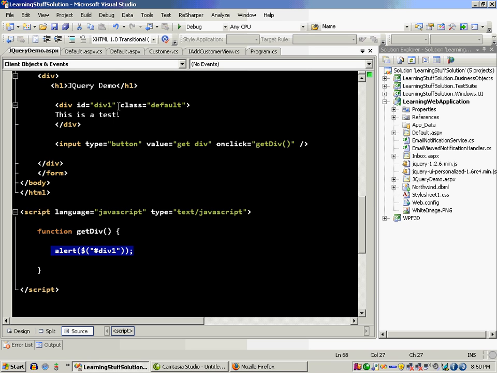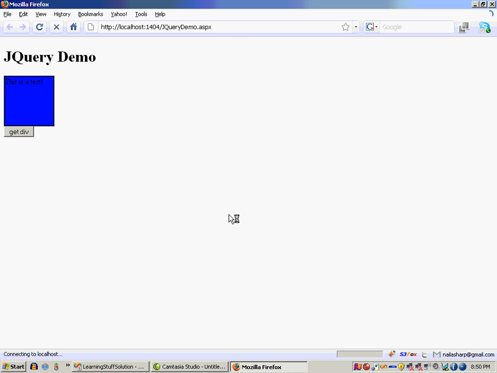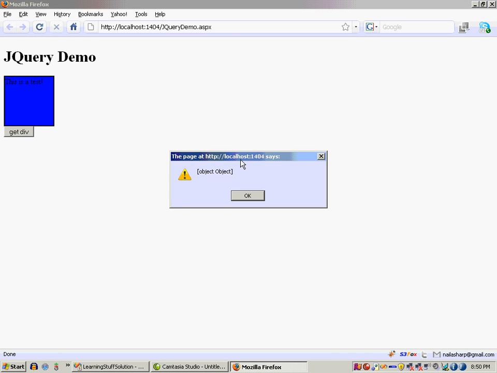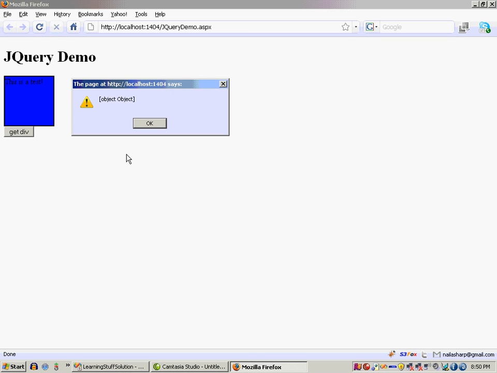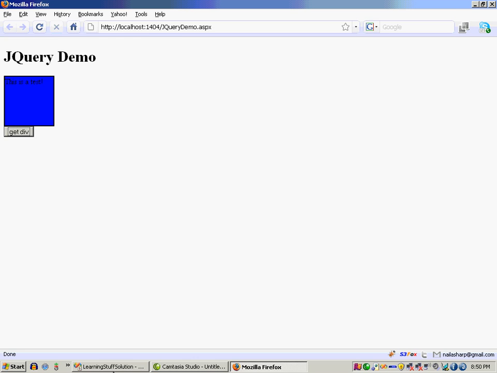One thing you will notice is that the div has a class default. So I can also say, get me the element that has the class default, and if I run this, it will again get me the same object, because there's only one object with the class name default.